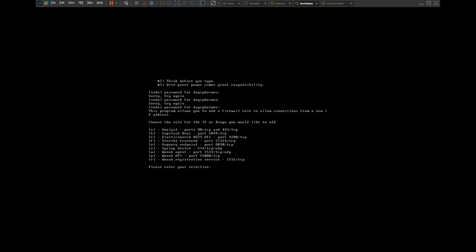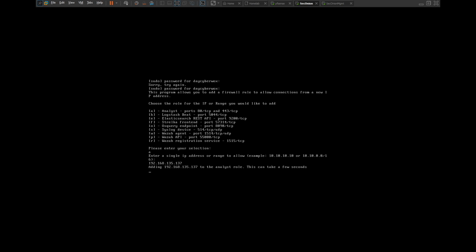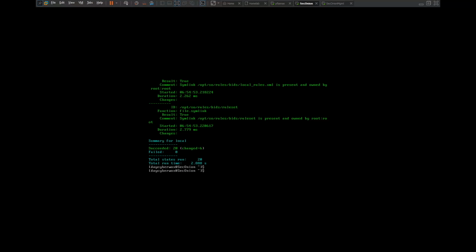And next thing we'll do, this program allows you to add a firewall rule to allow connections from a new IP address. So you can choose the role for the IP or the range you would like to add. So we want the analyst role, so say A, and the IP address is the one we noted before, so it's going to be 192.168.135.137. So enter, and that will load up. Alright, so our so-allow configuration is done.